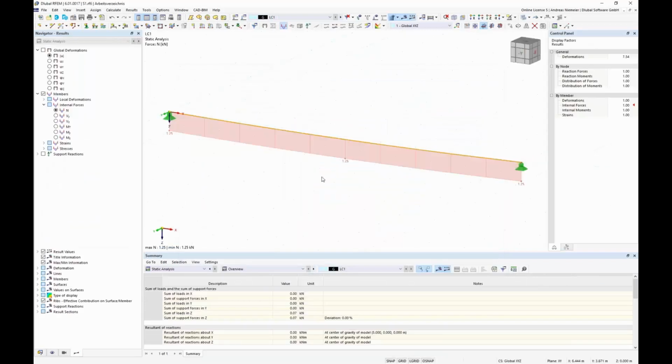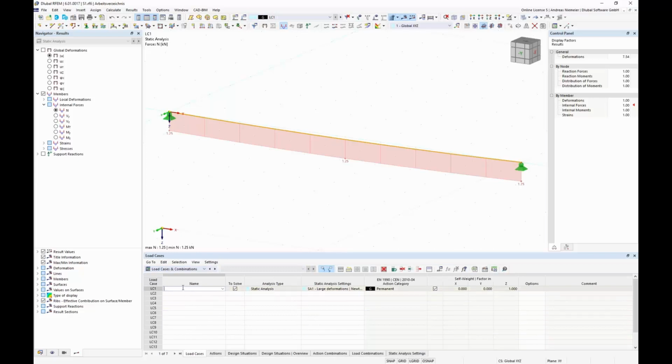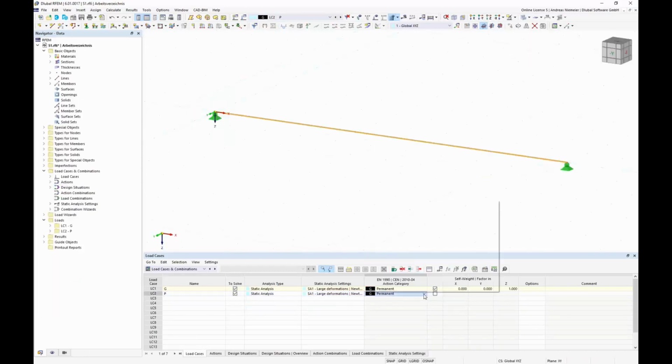Yes, 1.25. But of course, if you see the force here, you could say, I want to simulate here in the program a cable with a longer length, so that I can reduce the normal axis force here. And this is possible with our form finding application. For this, you have to define now, besides the self-weight load case, a pre-stress load case. I call it P and define here an action category pre-stress. This is now the step in our form finding tools.